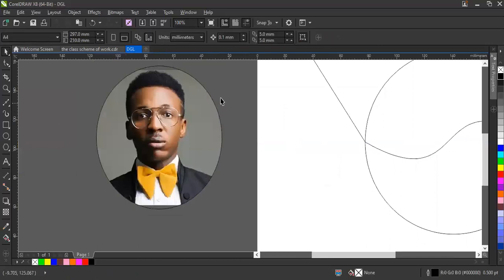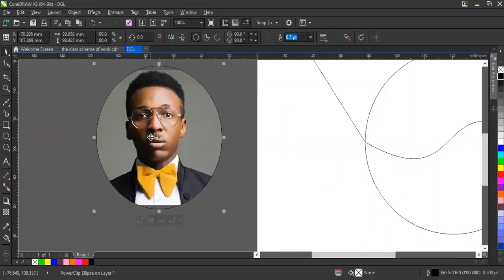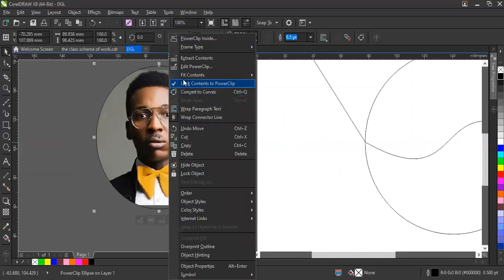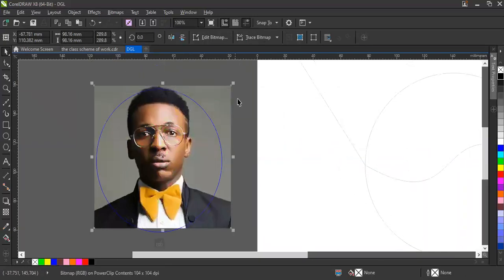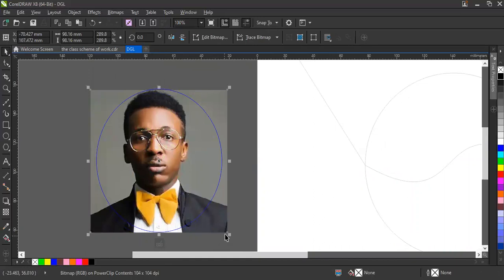And it comes here. And I can also edit. Look at it. I can also edit the power clip. Right click on it, go to edit power clip. See it. Click on it. Then now come here. Enlarge it. Come here like this. Okay.